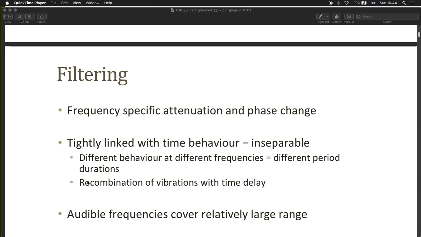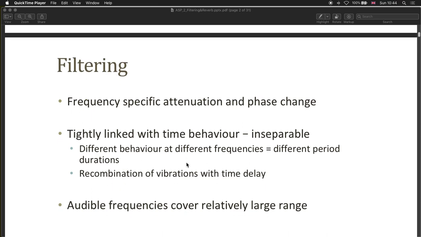So that's one thing. The medium itself is frequency specific in the way it allows these vibrations to come through. And then typically the way we deal with creating filtering, and a lot of filtering around us, is actually a recombination of vibrations with time delay. So it's not just the medium, it is the fact that the vibration comes back at itself with some time delay. So typically think about reflections, but I'll talk about this in a second.